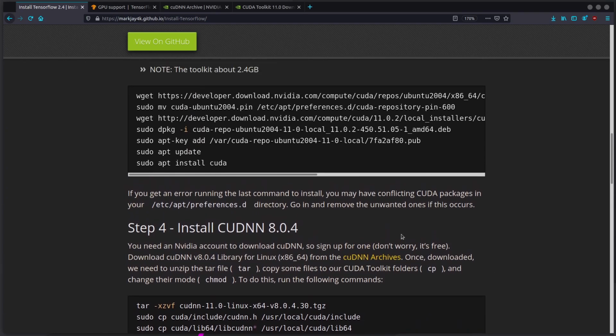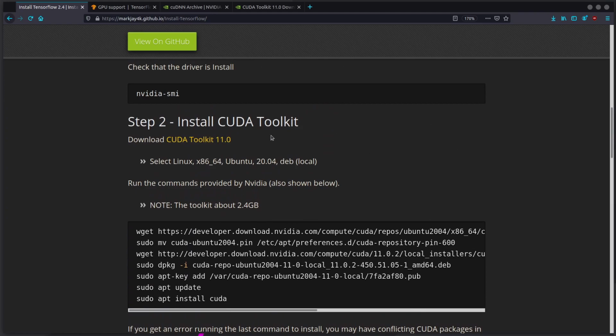One thing I've noticed is that when you're installing the toolkit, if you accidentally install the wrong one, you need to go into your, I believe it's your apt preferences or your apt config and remove the other package reference, because it'll get confused when you're trying to install CUDA if there's two of them in there. But anyways, yeah, just follow the instructions.